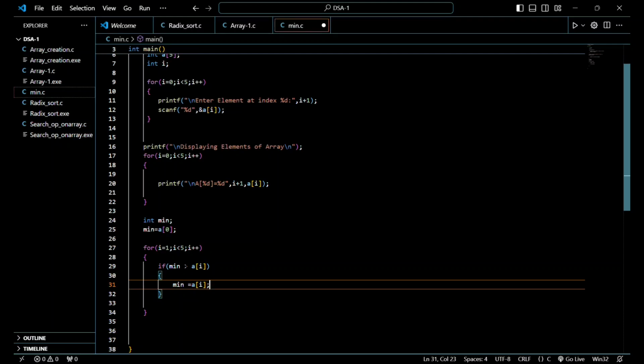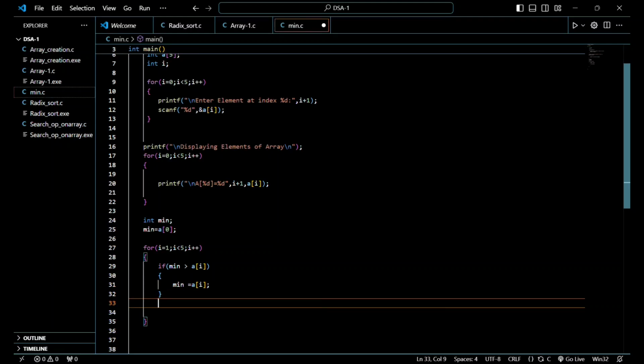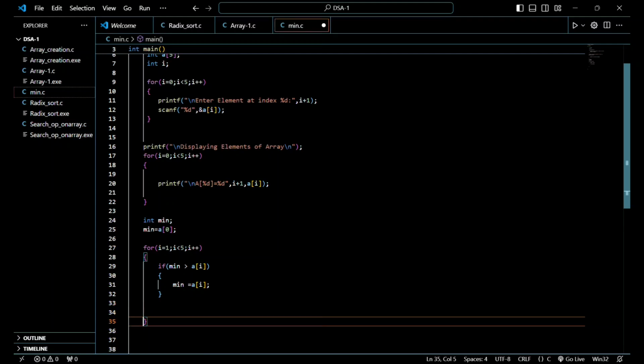Now again, if by chance the minimum number is less than a of i, then there is no change in the minimum number, meaning in the else condition I have given nothing. Whatever the minimum number is, it will remain as it is, as it had been changed earlier. Again the loop will iterate and check whether the minimum number is greater. If greater, then change the minimum, give that value to the minimum. So this is how the loop will iterate and the minimum number will change and change. I will show you again. Even if you still have a doubt, don't worry, it will be clear. Now let's see the output and I will explain along with the output.